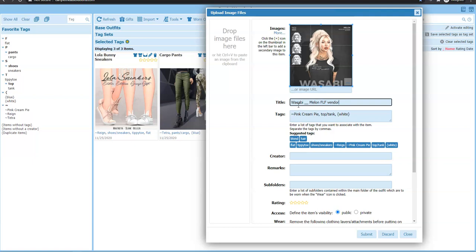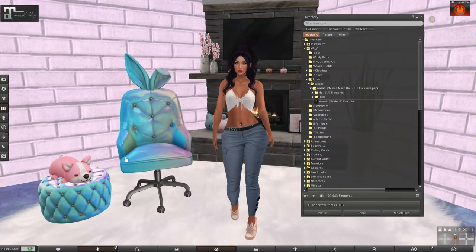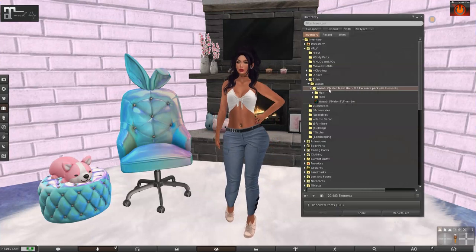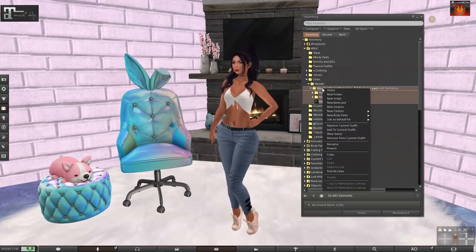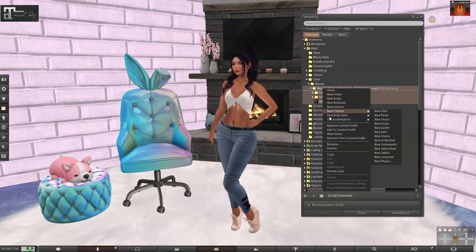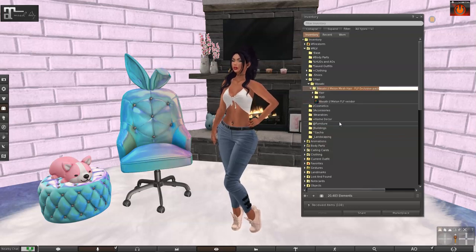Okay. I don't have to put Wasabi in there because it's going to be. So let's just call it Melon. Is that what I called it over here? It has to match, right? No, I didn't. Okay, so this folder, we're going to rename it, and we're just going to call it Melon.